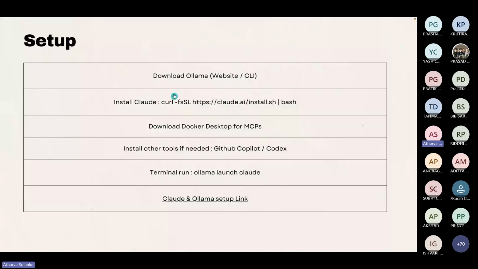So first of all, you have to go to the Ollama website and download Ollama. It's really basic. You just go to Ollama, you click on download, and it will be downloaded. Then in the terminal, you have to paste this command.